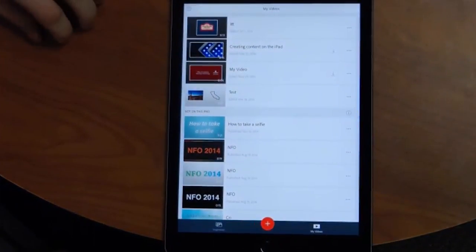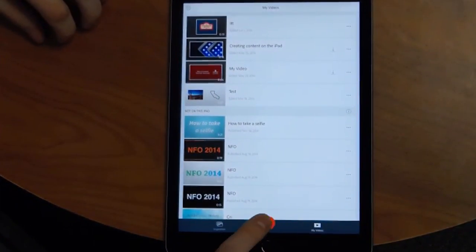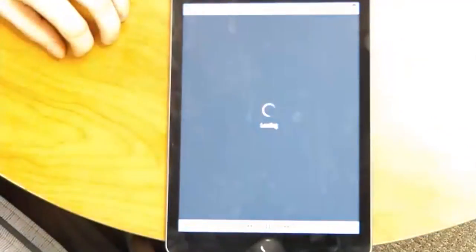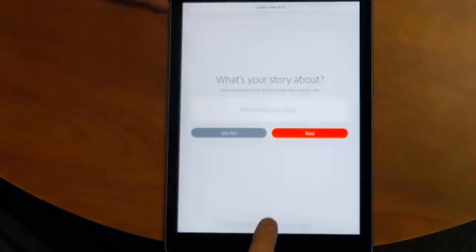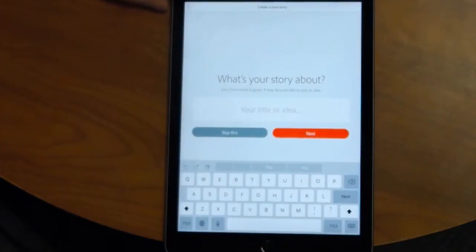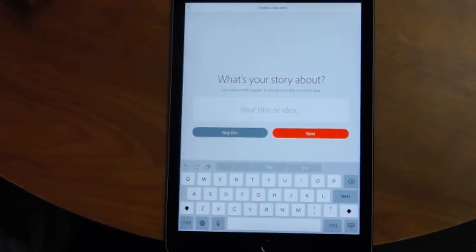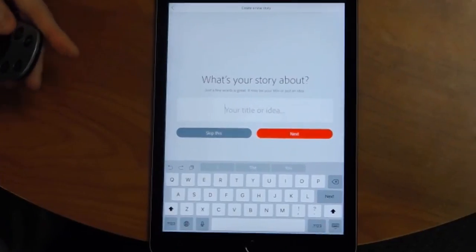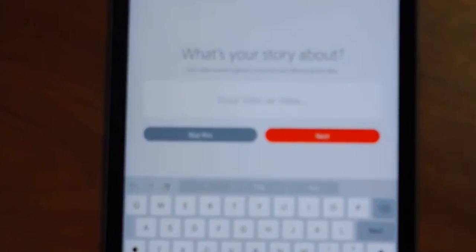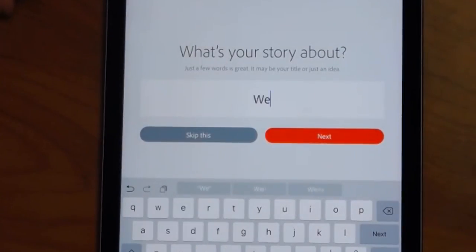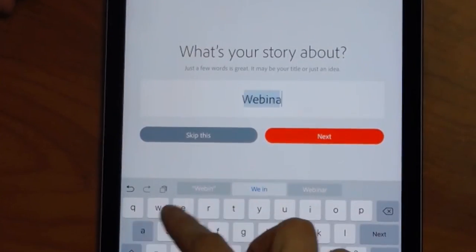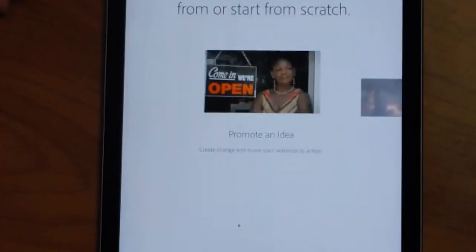And to get started, you can see there's a little plus button down here, and I'm going to hit the plus button. A little tutorial is going to come up to see if I want to watch the tutorial. I'm going to go ahead and skip that. And then it's going to ask me what my story is about. Here, let me see if I can zoom in on this a little bit. And so I'm going to call this story webinar. And I'm going to click next.